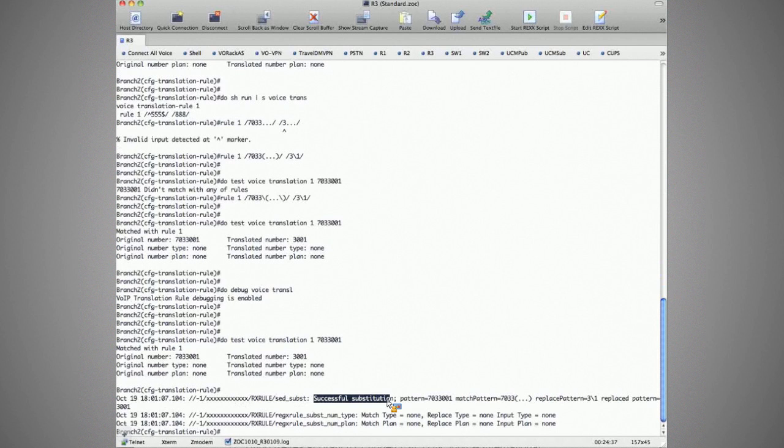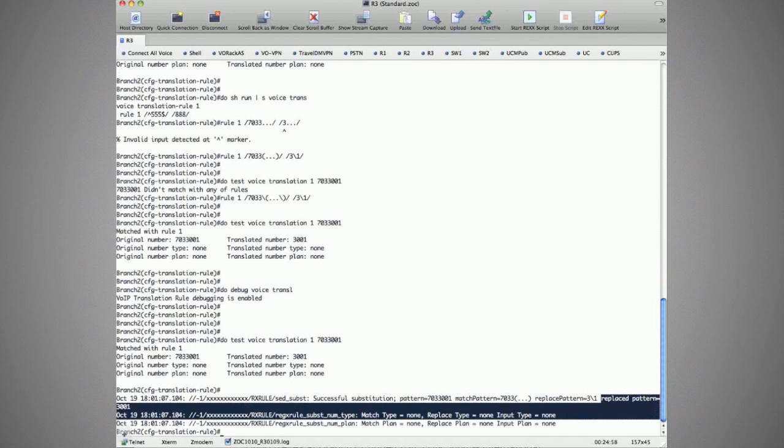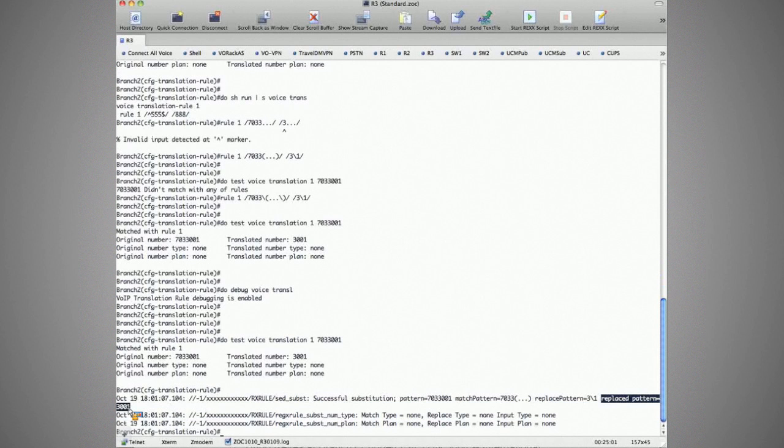Here was the pattern that was actually sent to the translation engine. Here was the match pattern as it was configured. Notice they don't have the backslashes or the /, but they're necessary to work. The replacement pattern as it was configured was 3 and then \1, and then the actual replaced pattern, and watch the word wrap, replaced pattern was 3001. So this debug voice translation can really be useful to you.